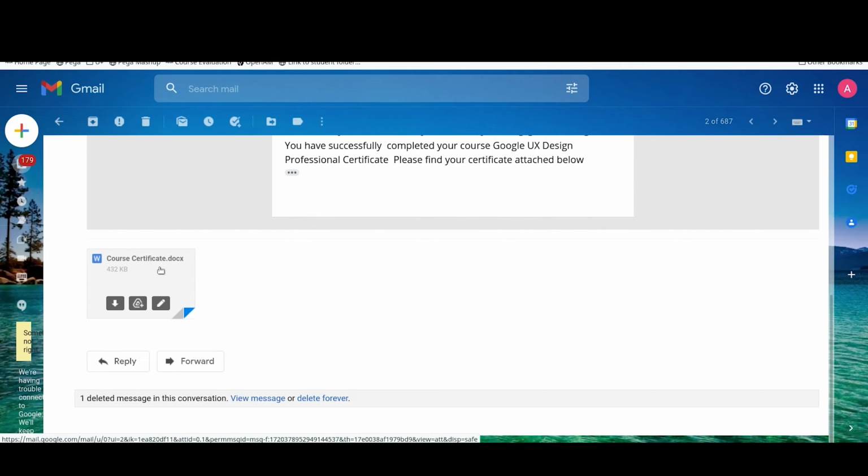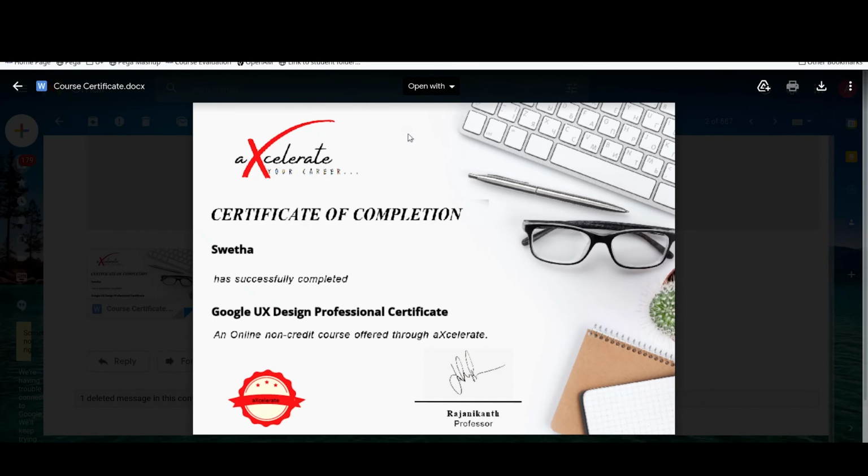Then when I click on this button, you can see this beautiful certification which will help you upgrade your skills. Certification plays a major role in interviews. So with our organization name, aXcelerate, you can accelerate your life to learn and earn.